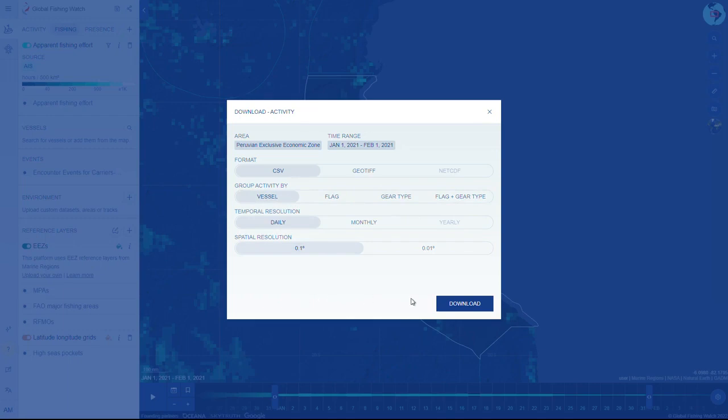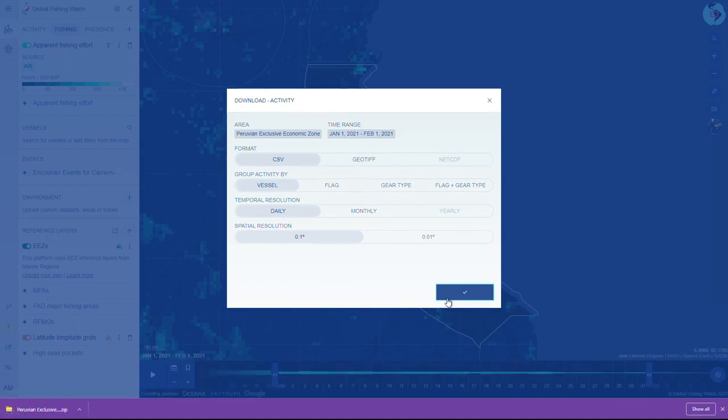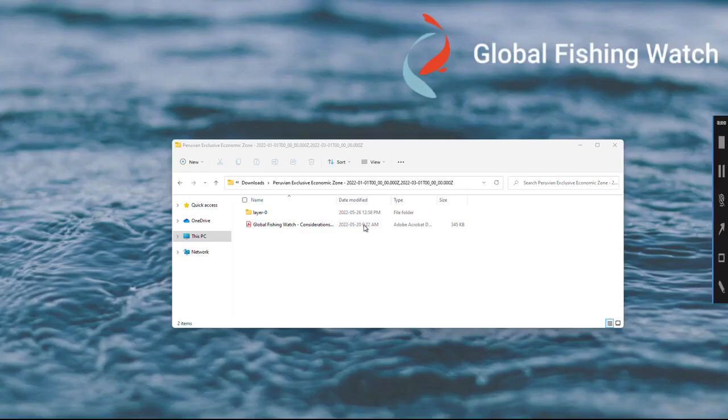The download may take a few minutes depending on the amount of data you are downloading. Save the file anywhere on your computer. Once you've downloaded the compressed data file, you can extract it to your chosen folder.